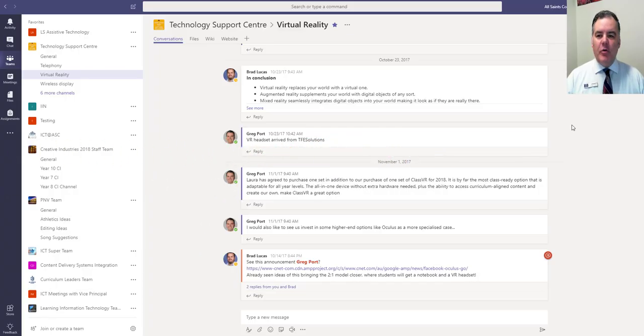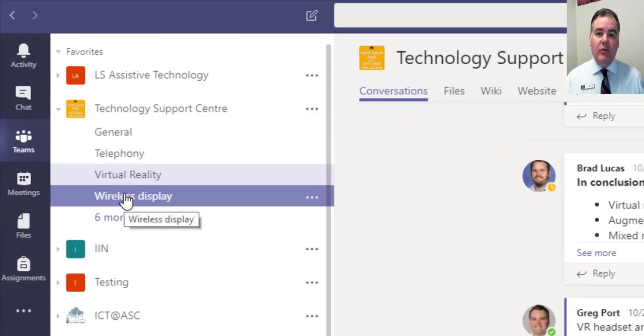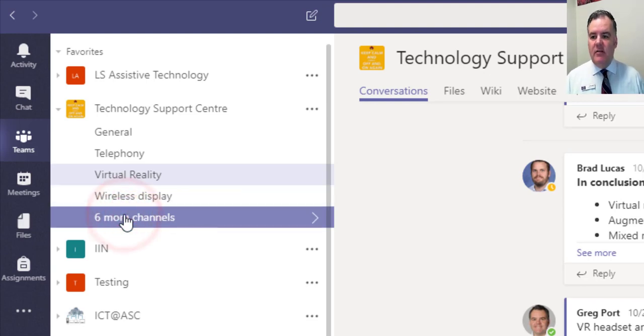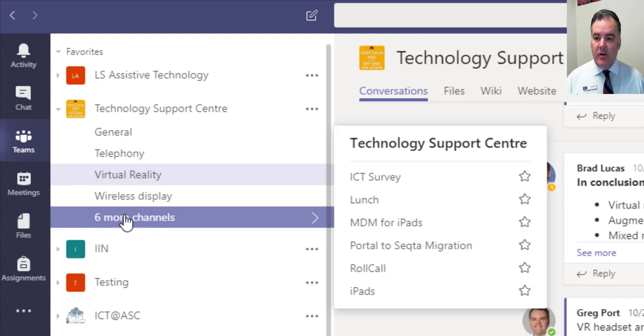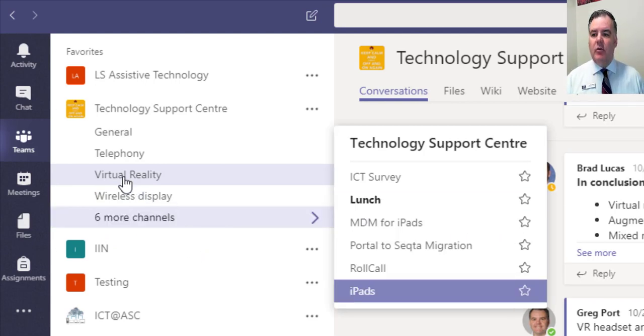Hi there, today I wanted to talk about this tip in Microsoft Teams, which is just about adding sections to your current team channel. Last time I talked about channels in Teams. You can see under our Tech Support Center we've got all these different channels which define different areas that we're working on, and there's actually heaps here. If I go 6 more channels, sometimes if there's a lot you have to do that. And you can see in bold which one has changed.